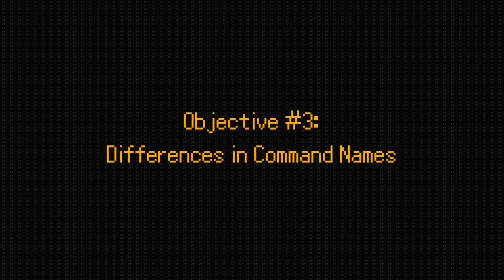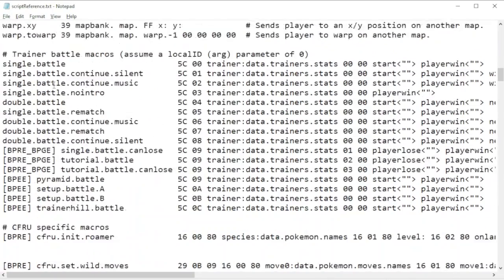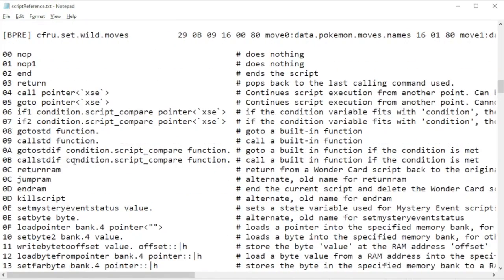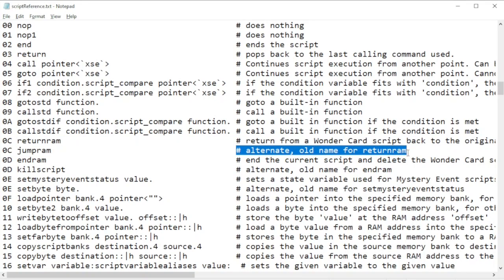Now we can talk about some of the differences in the command names themselves between the two programs. So back in the script reference file, if I scroll down a little bit, you'll see some numbers followed by command names. You will see some commands where the number, in this case 0C, shows up twice. The name on top is what's shown in Hex Maniac Advance, while the name on the bottom is an alias for the command name. Both forms are valid, which can help out XSE users that are used to older versions of command names.